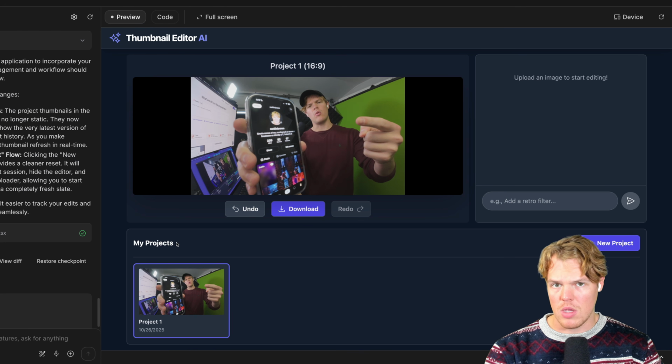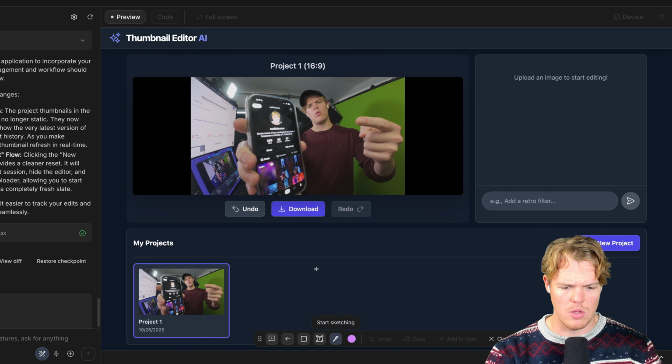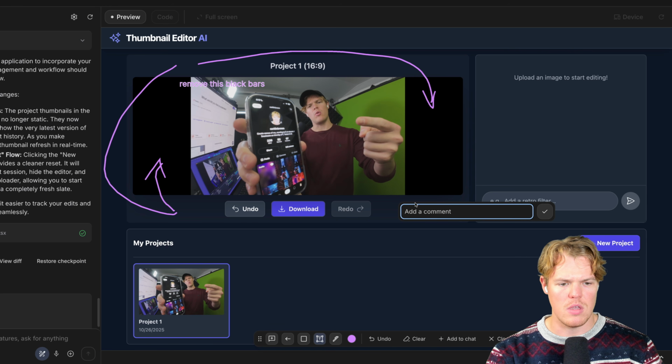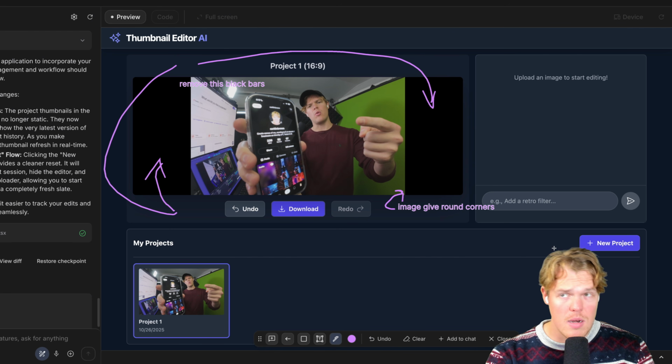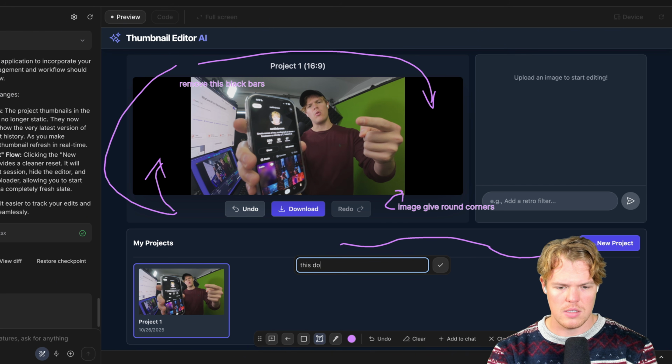And instead of me doing it in a text way, let's use the annotation draw feature here. Annotate app. There's a couple things I'm going to point out here. So choose our color. I like this color. This color looks beautiful. I'm going to say remove this. I don't like this. Remove this black bars. And then for the thumbnail image, give round corners. Because right now it's like a square. I don't want that. So do that. And I can kind of use this little tool point right here. And then right here behind me, when I say this, drag a little thumbnail right there. Say this does not remove thumbnail when I click to create a new project.